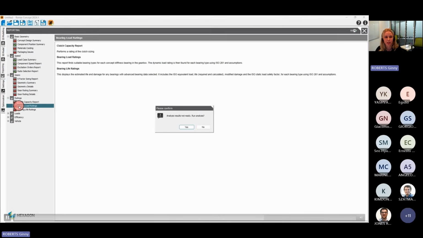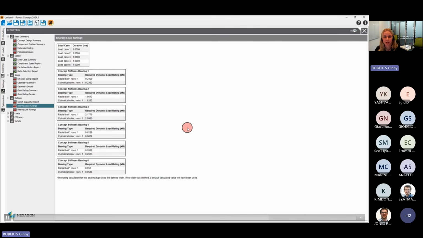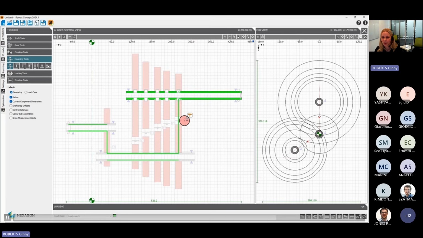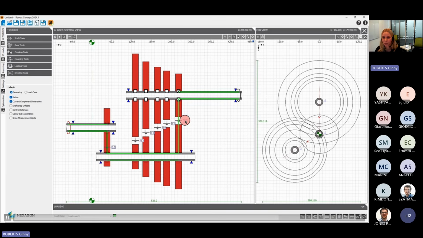In here, we're going to look at the bearing load ratings. So to do this, we've got to run the analysis again, but it will show us the ratings for each of the concept bearings. And that will help us make a decision on what kind of detailed bearings we want to add to the model. The first thing I'm going to do is just change that gear ratio, see if we can get some different speeds in that saw profile diagram.